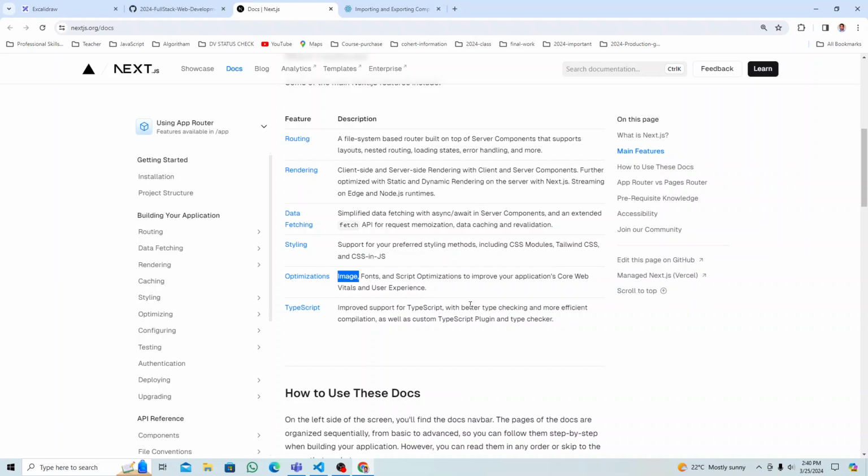Not like plain HTML and CSS, where once you download the whole image, only then it will pop up. But in Next.js, it's more optimized. A 1 or 2 MB image will be converted to maybe 20 or 30 KB, or even less, like 5 KB. You can define the size and all that, and it will optimize the image to a very small size.